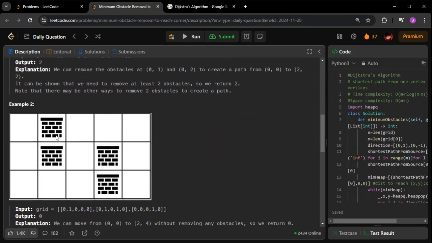Okay, we'll come to example number two. Example number one is very easy. You can reach 0 comma 0 to m minus 1 comma n minus 1 without removing any blocks, because there is a path. You can take that path and you can reach.